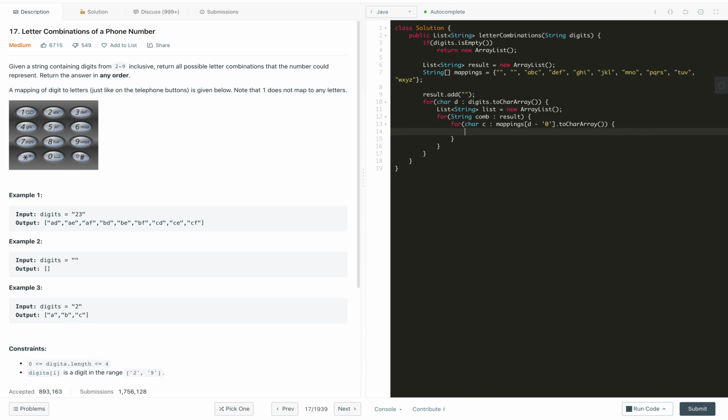Now what we need to do is add into the list, dot add, the current combination plus the new character, which is C. That's it. Once this is done, after processing all the characters of the current digit and appending to all the previous combinations, we will update our result with the list. In the end, once we are done, we will return. This is the closing part, and that is correct. Now we will return just the result as the answer. So that is the solution.